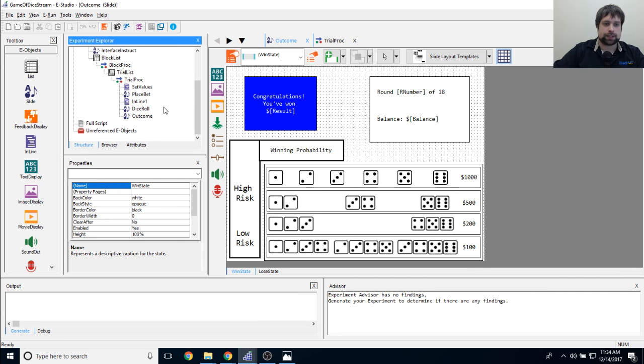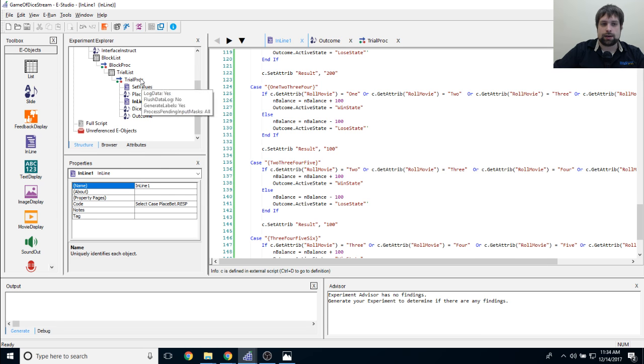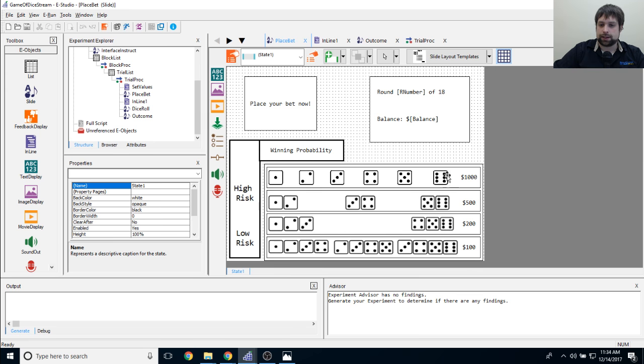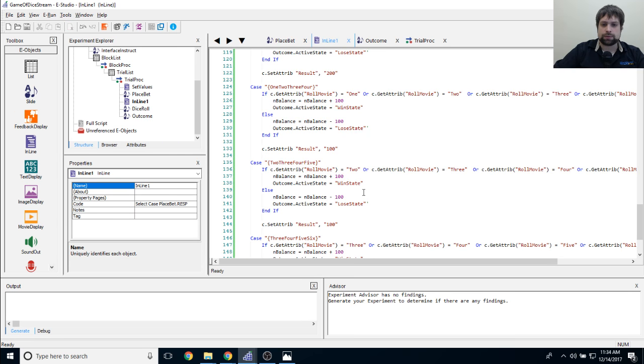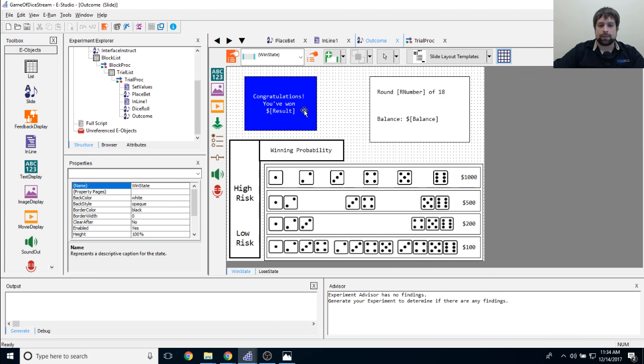Now, if you remember when I was explaining my inline, result is actually being set in every single if-then statement based on the level that they bet on. So if they're betting on this row, then the result is going to be 1,000, 500, 200, and 100. And if you were thinking while I was walking through this, well, why didn't I put negative 100 here? Why didn't I put positive 100 here? That's because if you look at the way that my outcome is, this just says you've won, and then just that number.